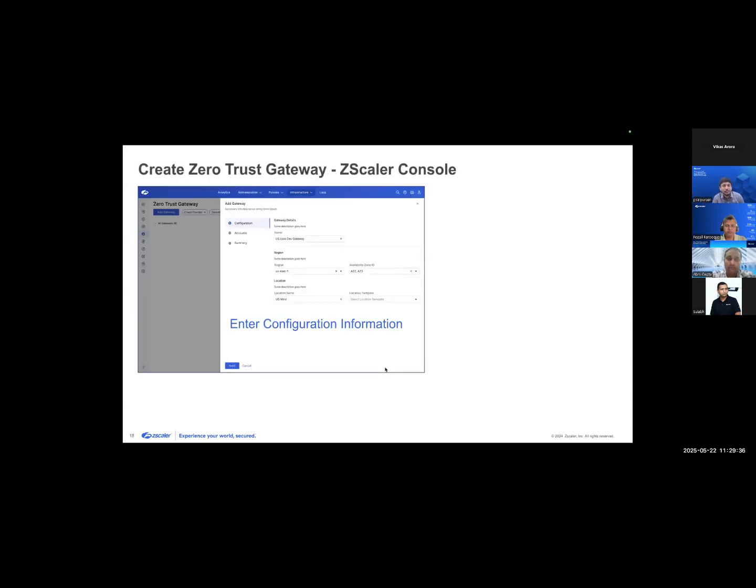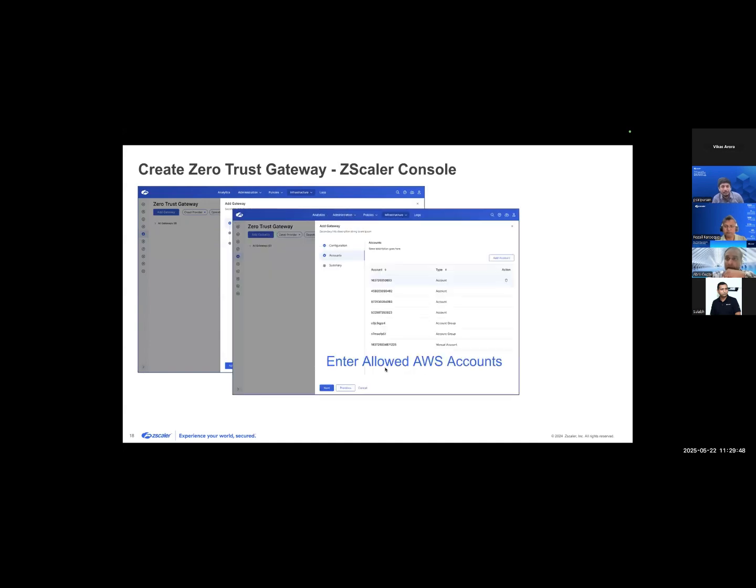So these are the screenshots which we have. You just enter the configuration of where exactly you are interested in. For example, you say Mumbai is the region I'm interested in, and these are the availability zones I'm interested in, and just click next. And you allow the accounts from where exactly you will send the traffic. So these are the allowed accounts, which are the accounts owned by you.